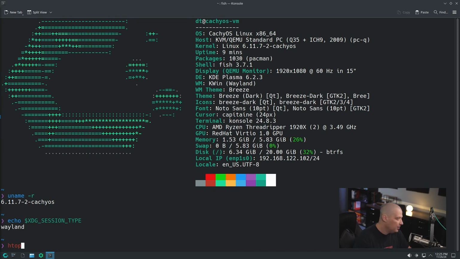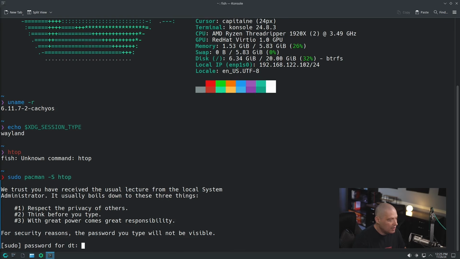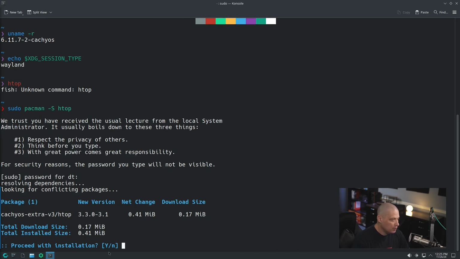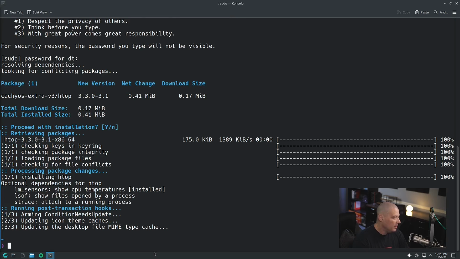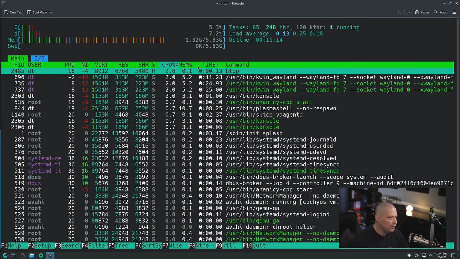Let's see if htop is installed. htop is not installed. Well, I can quickly install htop. I'm going to do a sudo pacman -S htop. And let's go ahead and give our super secure password. Let's install htop and let's run it. Let's see what kind of system resources we're using.